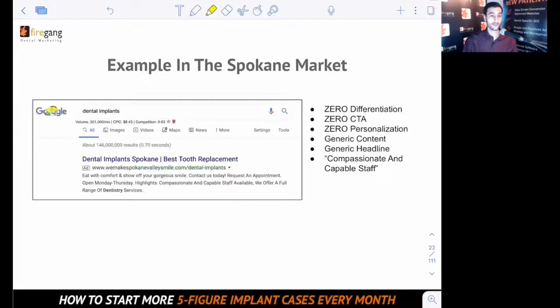First is an example in the Spokane market. This is our market. We're headquartered in Spokane. So I just did some Google searches, looking for dental implants and doing different searches like that. And we saw a lot of this stuff coming up. What you'll see here is this ad, dental implant Spokane, best tooth replacement. It goes on. There's a bunch of copy below, but there's no differentiation. There's no call to action.